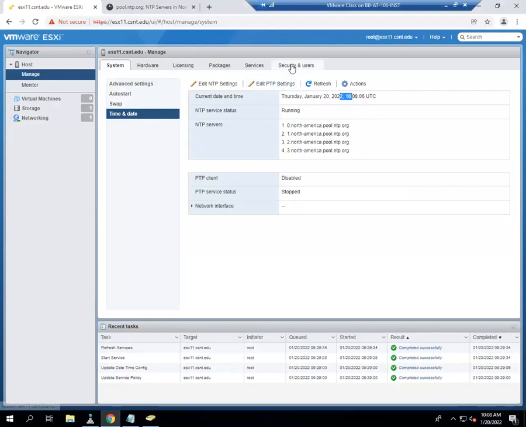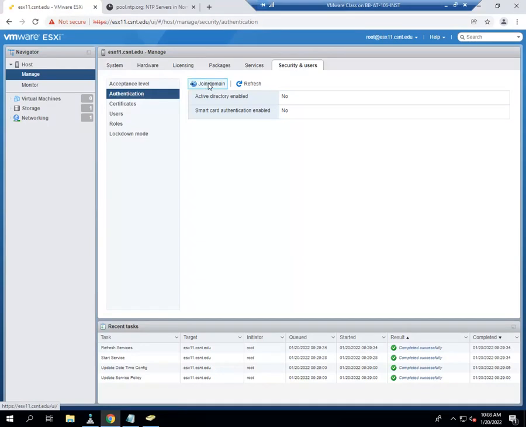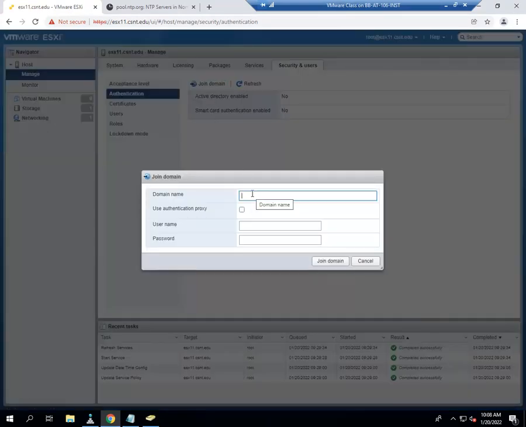The lab says security and users. Authentication. Active Directory is not enabled, so join a domain button. csnt.edu. Your admin accounts. I don't know who I'm logged in as. Doesn't really matter.